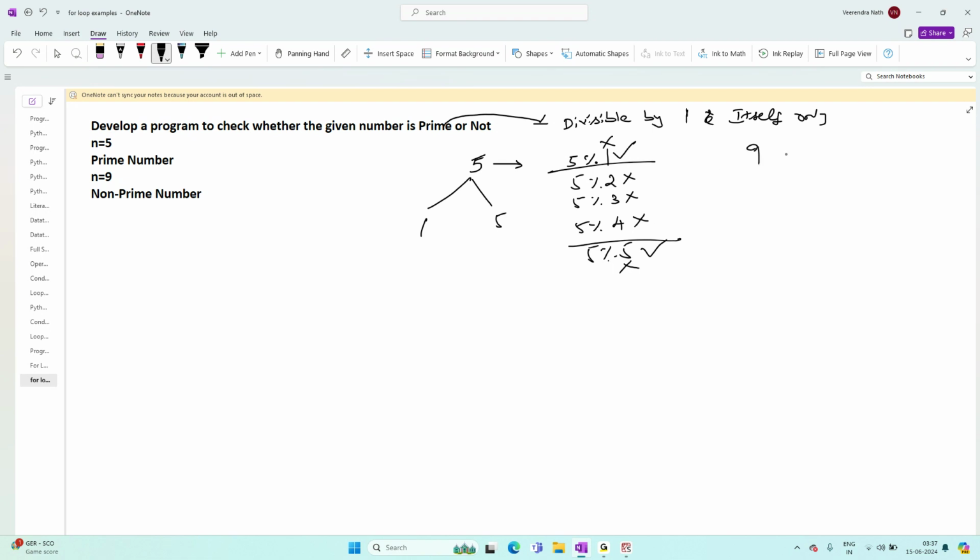Suppose now 9 is there. For 9 we go for 2. It is not divisible. With 3, it is divisible. Divisible means it is going to give you 0. So we can say 9 is a non-prime number, and 5 is a prime number. So how will we write this logic?